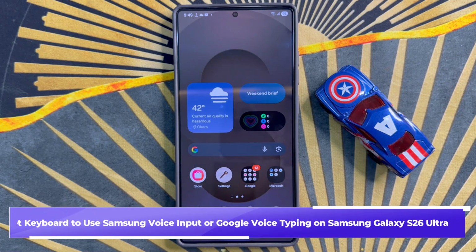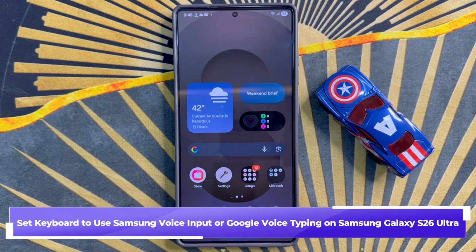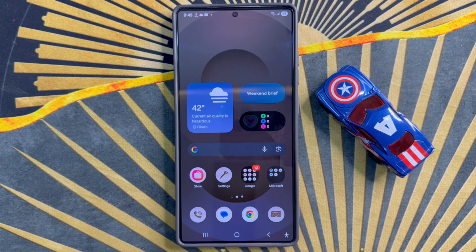How to set keyboard to use Samsung voice input or Google voice typing on Samsung Galaxy S26 Ultra.